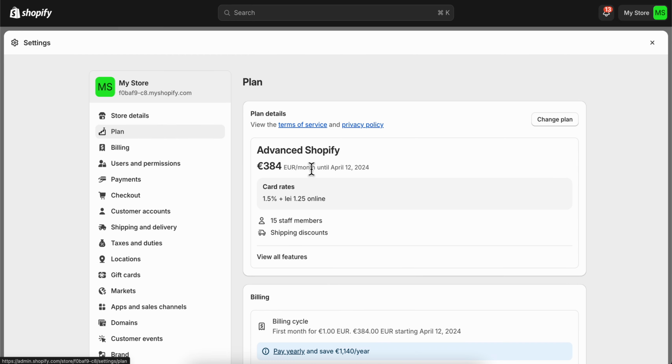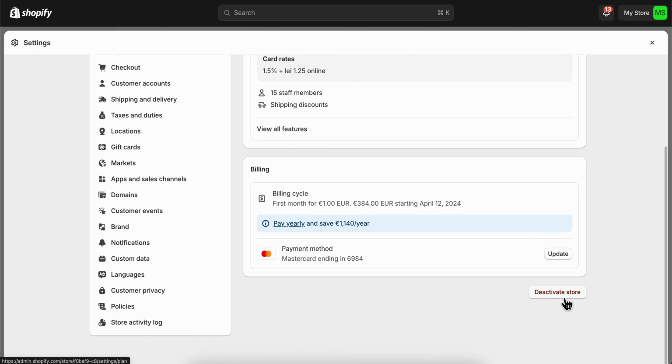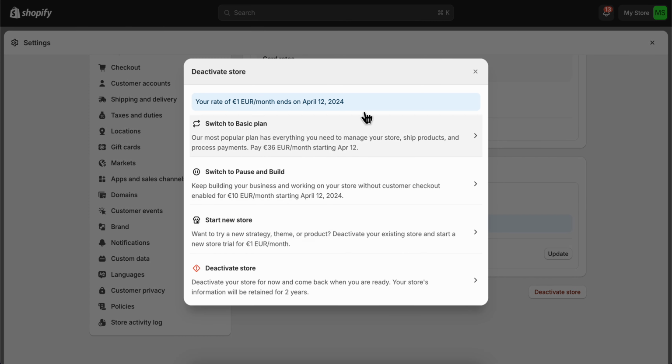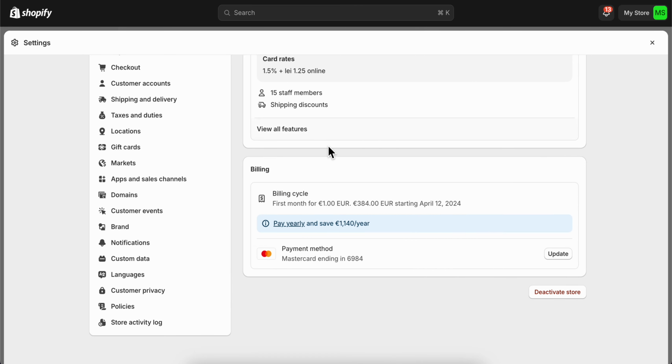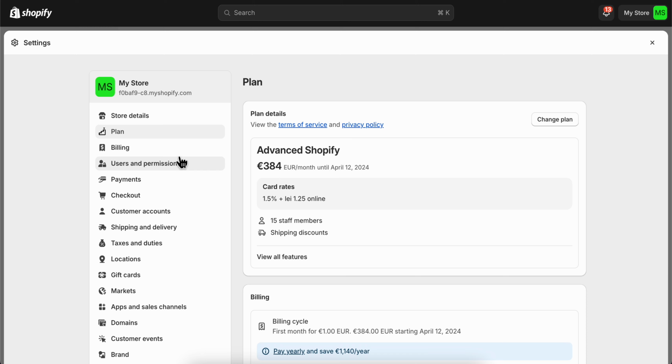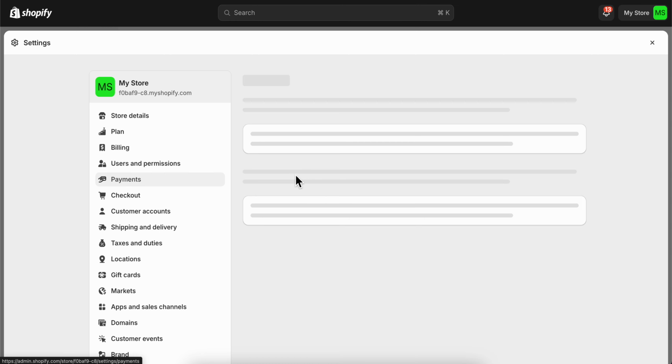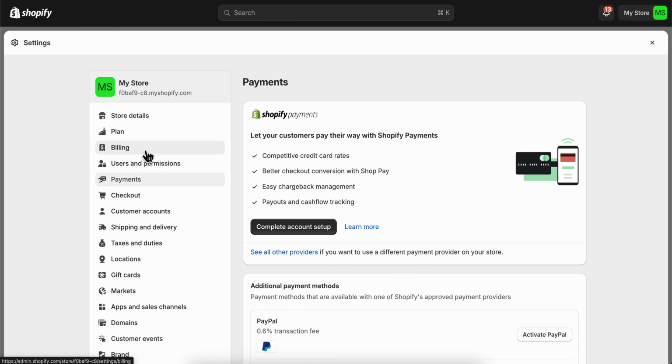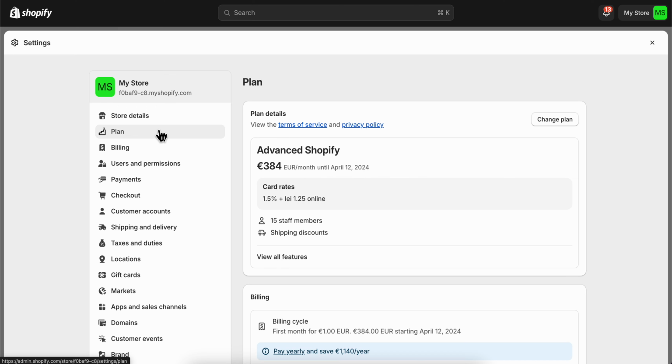So you can go to plan here, and then what you're going to have to do is simply click on deactivate store, then simply choose any of these. As you can see, you're going to have to select deactivate store, and after that you're going to be able to remove the credit card from Shopify. Otherwise, the only method is to simply replace it with another payment method. So basically that's all you have to do.